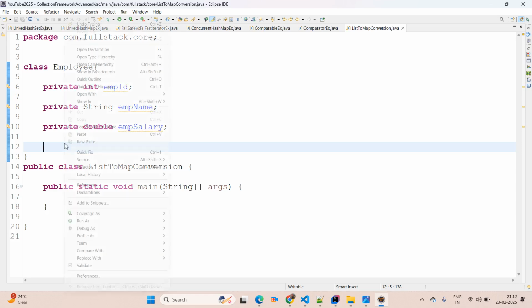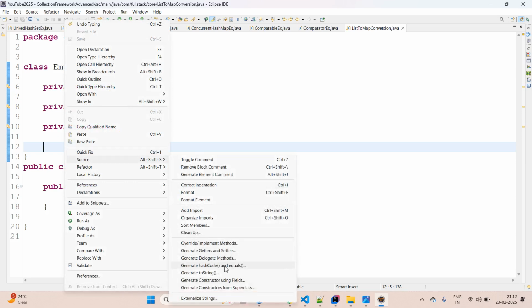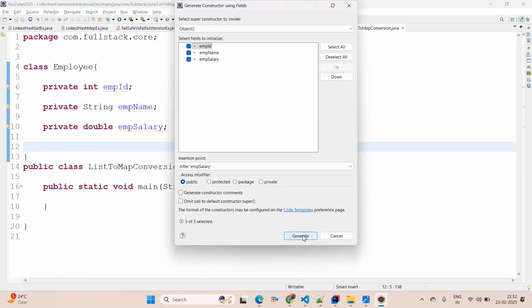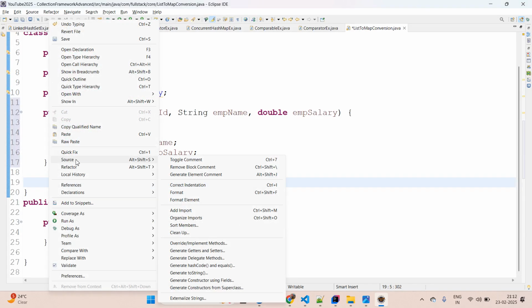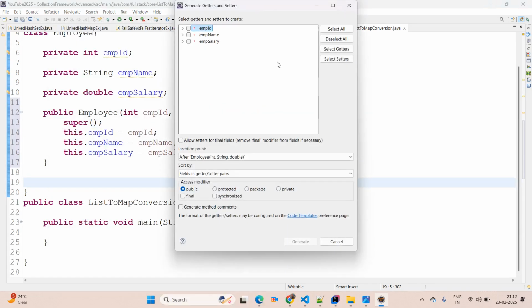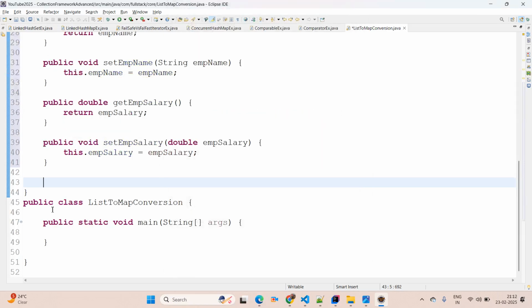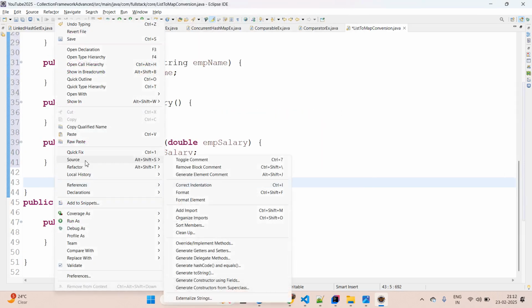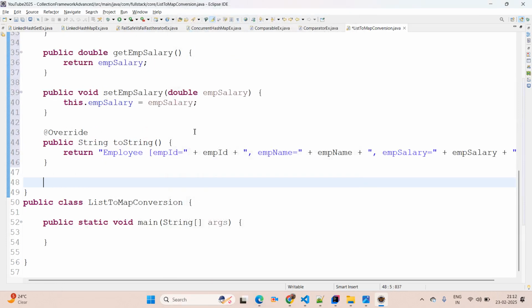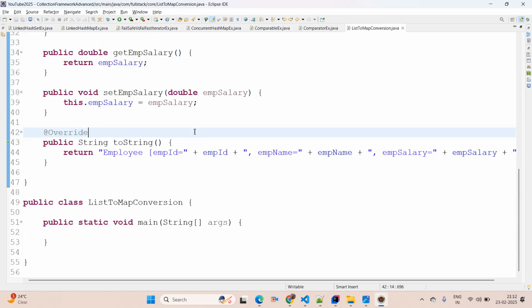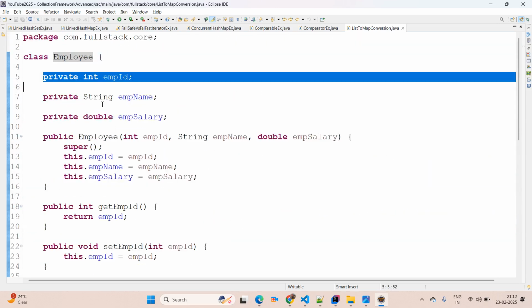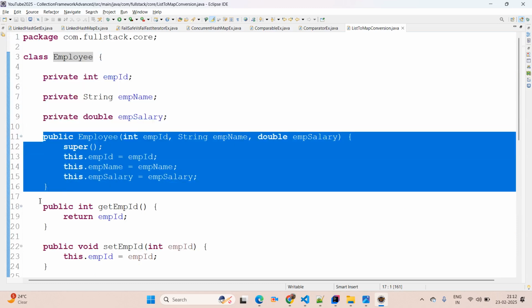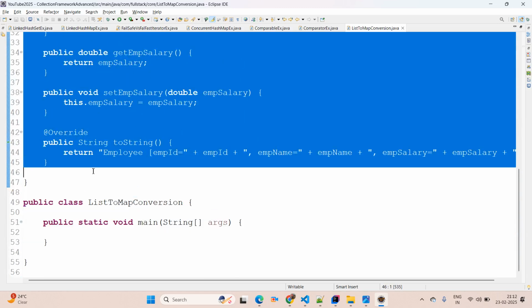Perfect. Now simply right click here, go to Source, Generate Constructor using Fields. Now I am going to create the getters and setters. Simply go to Source, Generate Getters and Setters, select all and click on Generate. We require a toString method, so go to Source, Generate toString as well. This is our POJO class. We have created variables, constructors, getters and setters, and the toString method.